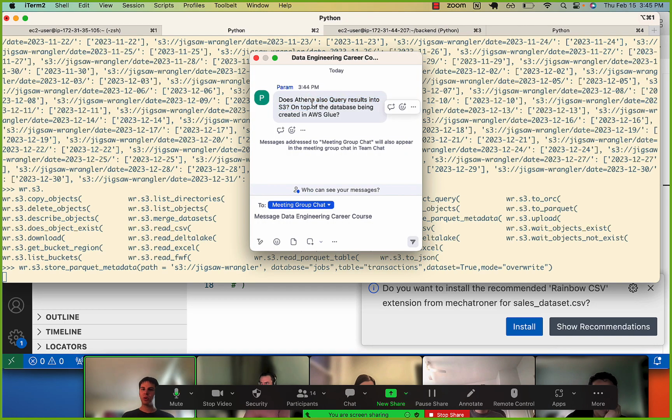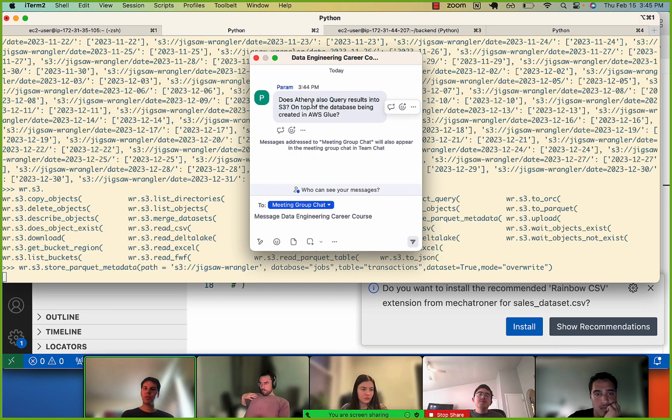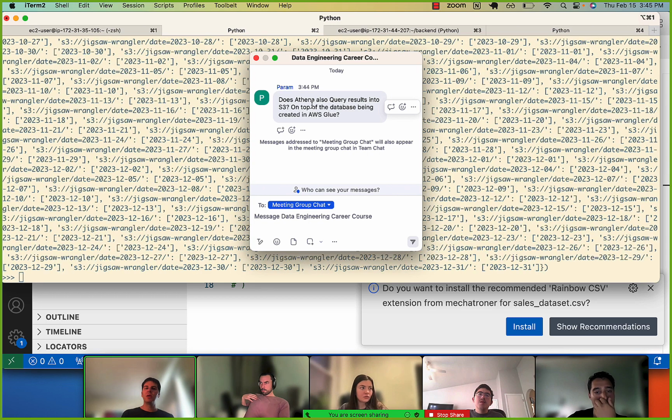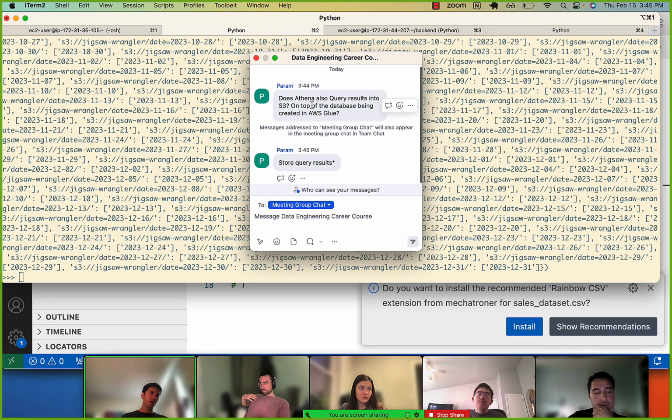Does Athena also write query results into S3 on top of the databases? Yes, you can save the results of a query. Right now, what we're doing is just retrieving the results, but you can have the results of a query be stored in S3. I don't think that's done by default, but I do know you can set it up so that occurs.